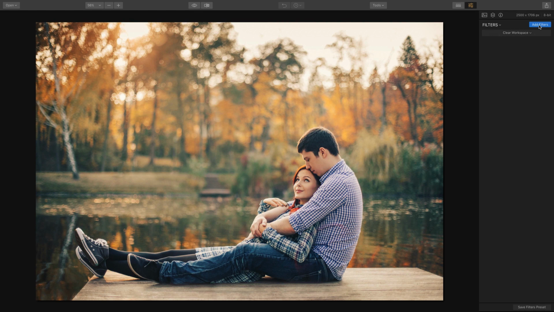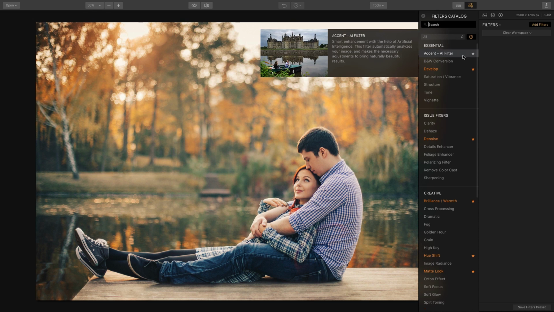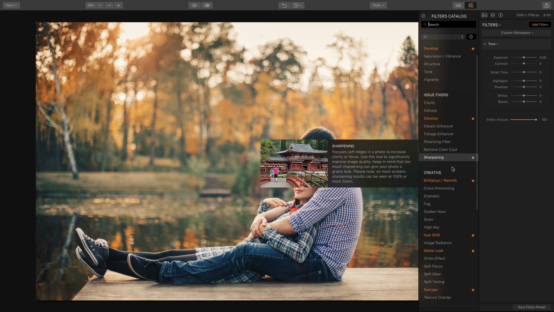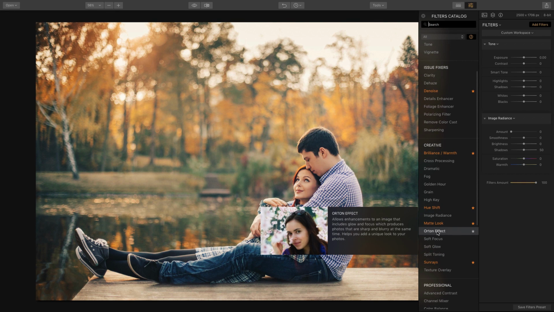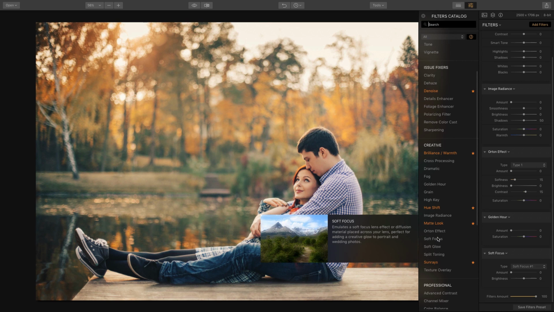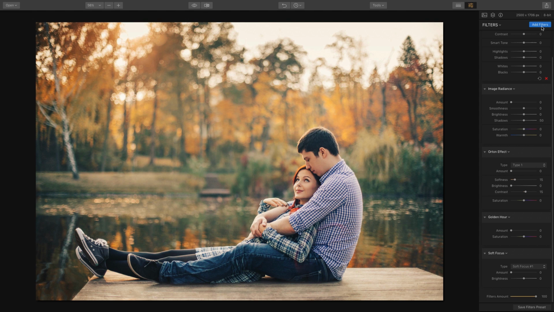To add filters, just click on the Add Filters button and the filter catalog will open here. You can select your filters by clicking on them, which causes them to appear in the Filter Adjustment panel on the right. I'm going to start with Tone, and then add Image Radiance, Orton Effect, Golden Hour, and finally Soft Focus. Now that the filters are selected, I can just click on Add Filters again to close the filter catalog. And now we can begin editing the photo.